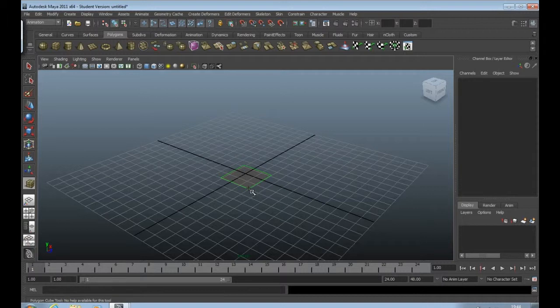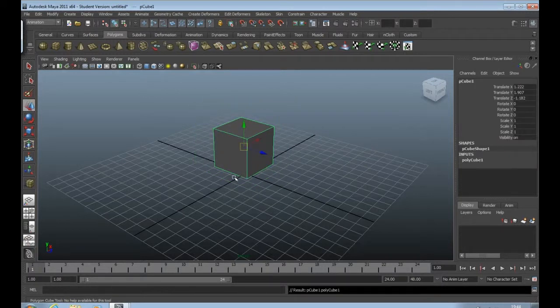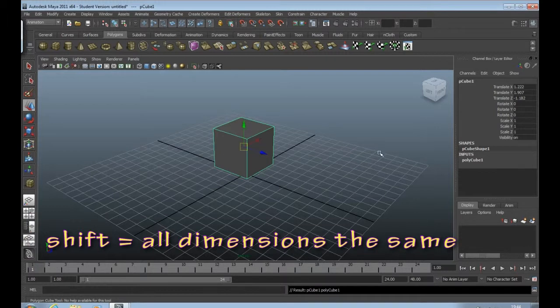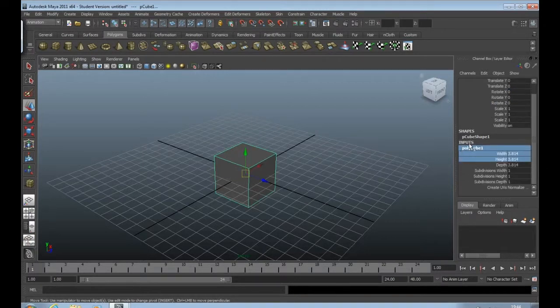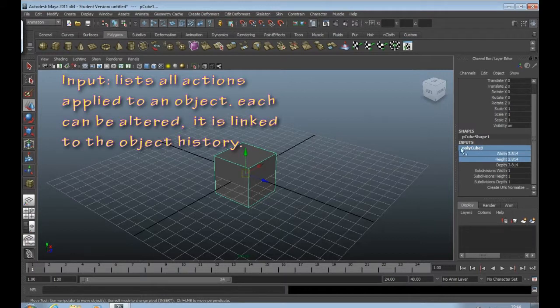I'm just going to press Shift actually, because that's going to allow me to drag it out the same in all dimensions. And immediately I'm coming over to the channel box. I'm going to zero that out so it's centralized in my scene, and then I'm going to go to inputs, and this is what I was talking about. So in the history of the object, you can see that this size is not very nice to remember, 3.814. So let's just change that up to 4.